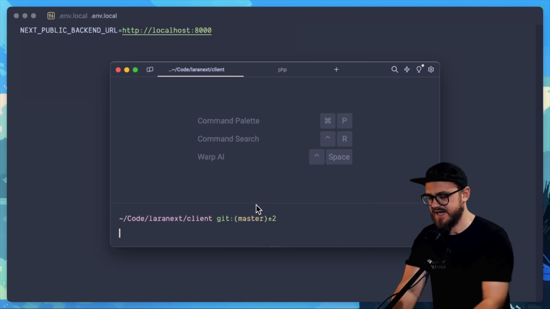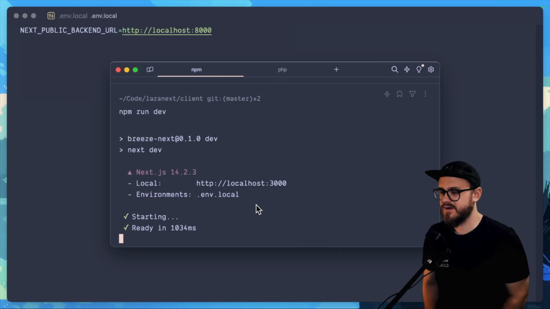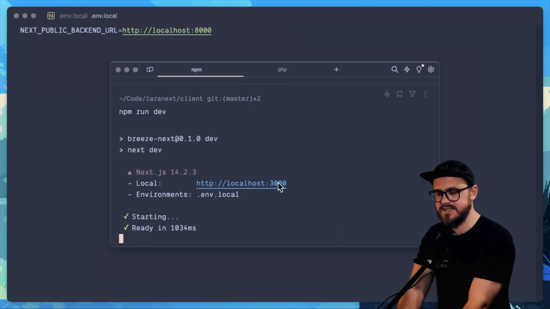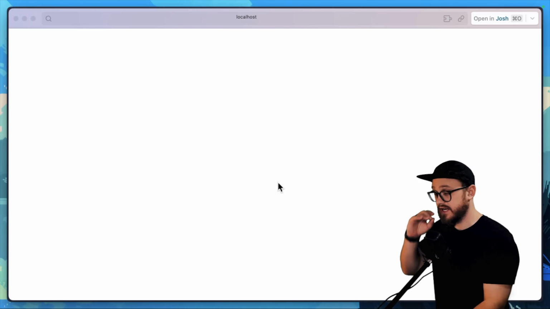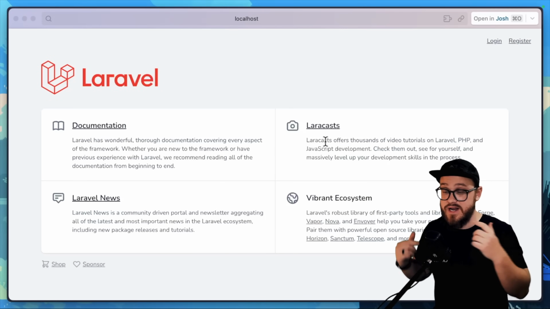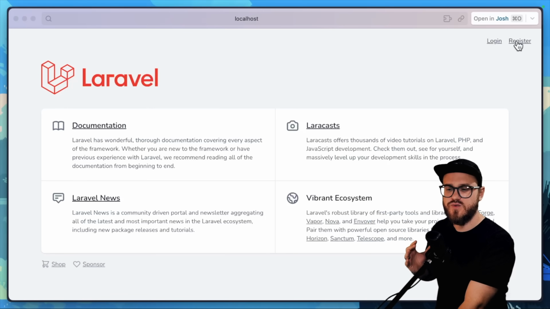All right. And let's go ahead and run npm run dev. Perfect. Looks like we're all ready to go. Now, if we were to access this in our local site, what we see here is the Breeze implementation within Next.js. Now, why don't we go ahead and check out what these login and register routes actually do.